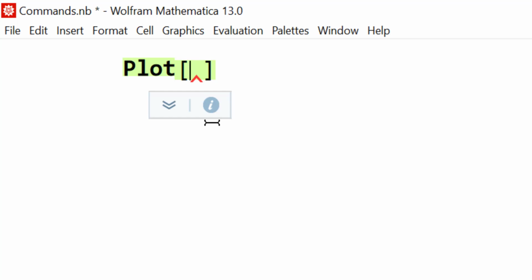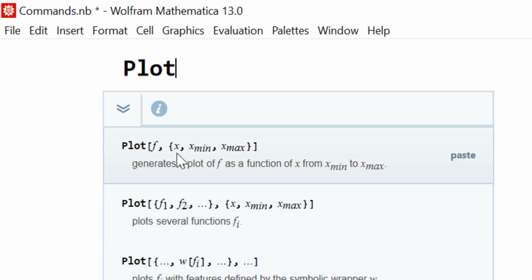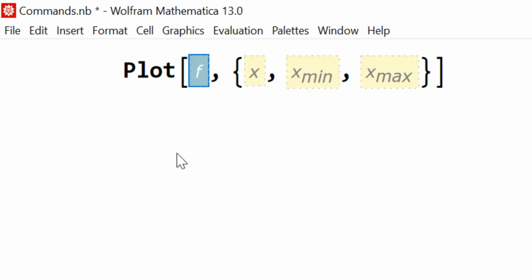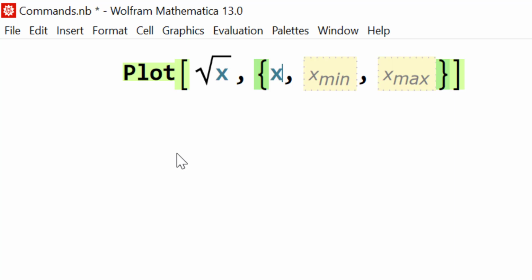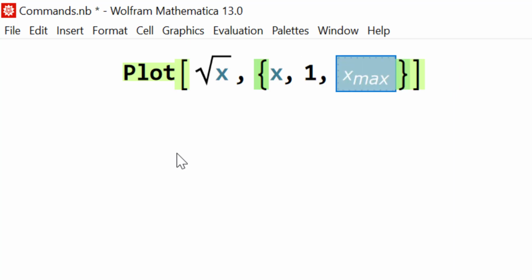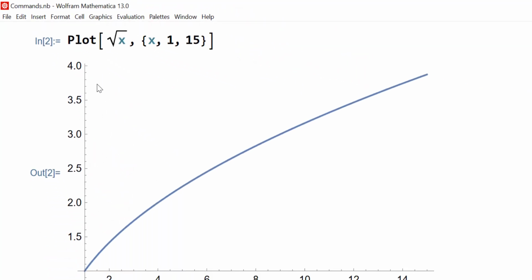And if you recall from the previous video, if you go to this double caret down, it will show you how to actually fill in these commands. So I'll actually do that. So there's the syntax for the Plot command. So for example, if I wanted to do the square root, that's Control 2 for the square root of x. And we're going to make x go from, I don't know, let's say 1 to 15. And then we'll plot that. There is the plot of that.